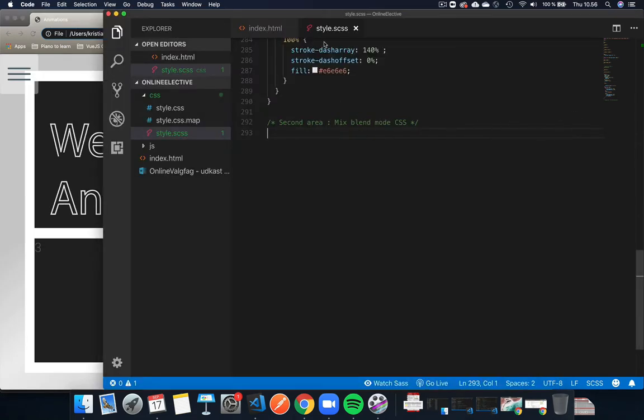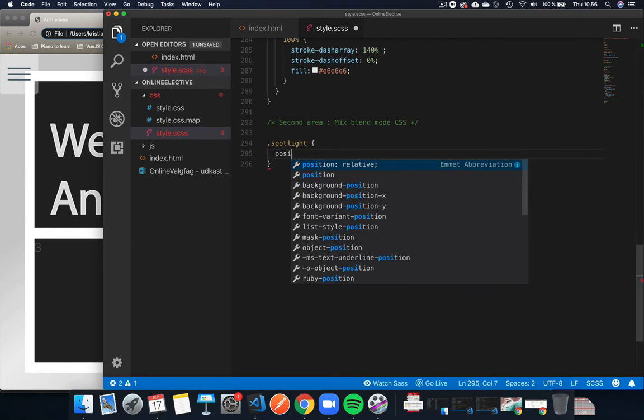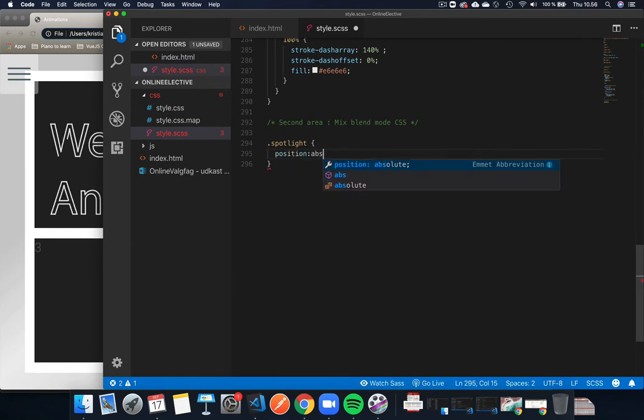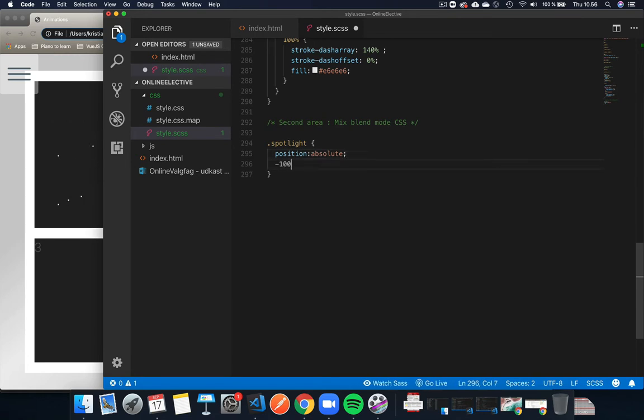So if you go back to your style sheet here, and I just made a comment down here, so I know what this is, the second area for my mix and everything. And if you just use the spotlight here, or we are going to use the selector for spotlight, and in here we're going to write out our code for this. So the first thing we're going to do is write position absolute. So taking it out of the design in this case, we're going to use top minus 100%.